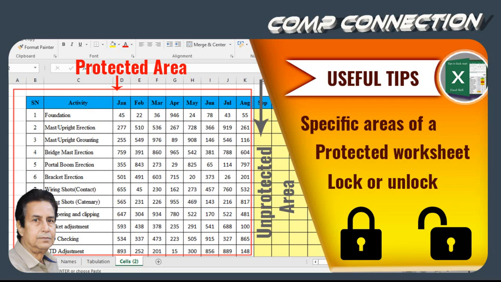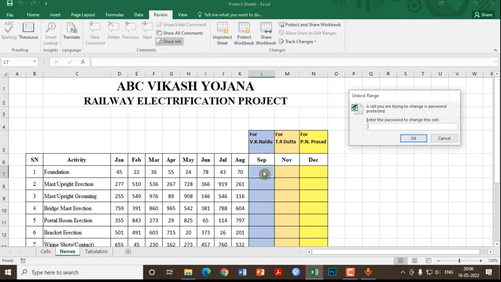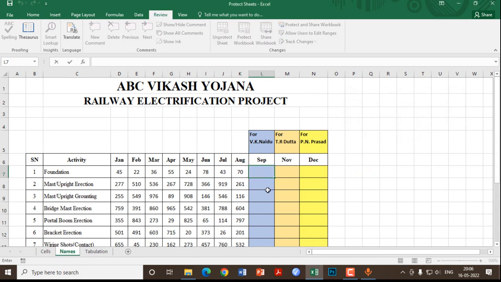Today we will demonstrate how to protect an Excel sheet other than selection. First, we will discuss partial protection of a sheet. A user cannot modify already inputted data but is able to input data in the unprotected area. Second, data is inputted by a specific user only in his column but not the others. For example, Mr. Naidu can input data only in his column but not the other two since he does not know their password.